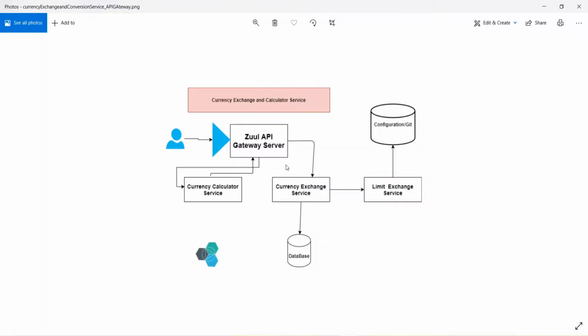So if something goes wrong, how will the user or the developer come to know what went wrong? They can go to each and every microservice and check the logs, but how will the developer come to know that these logs belong to that particular request? So this is the challenge, right?